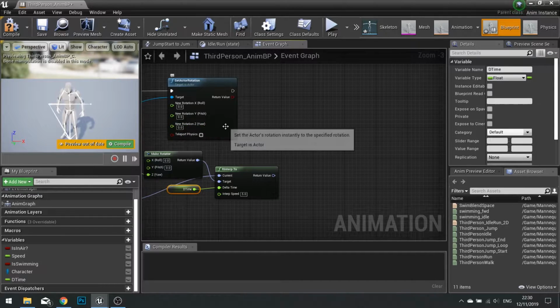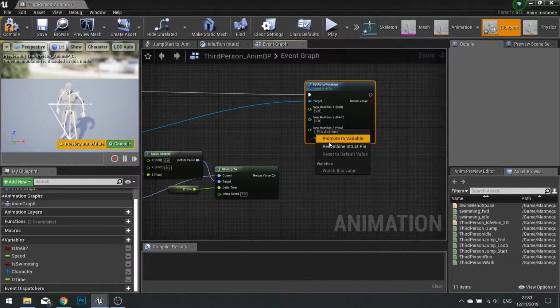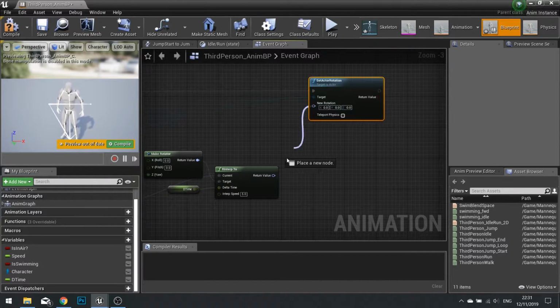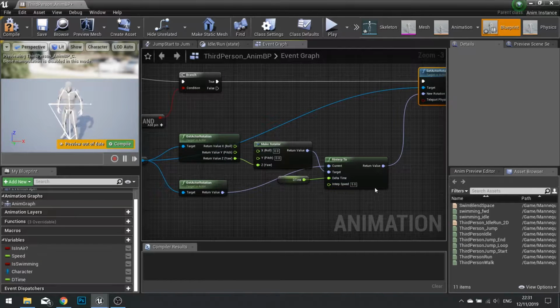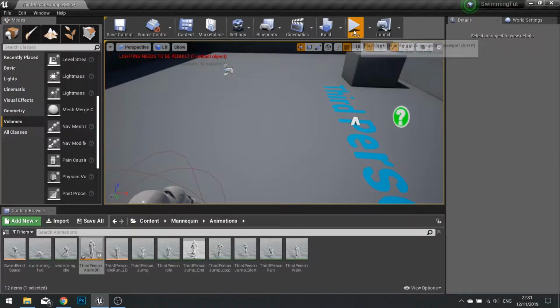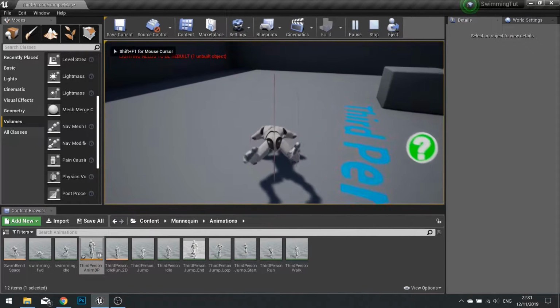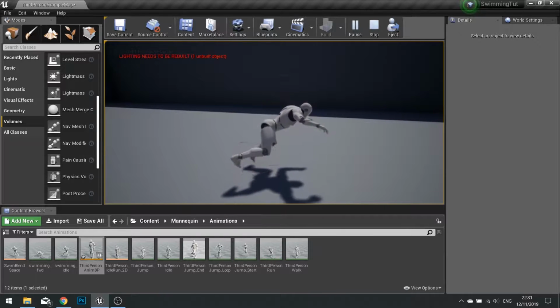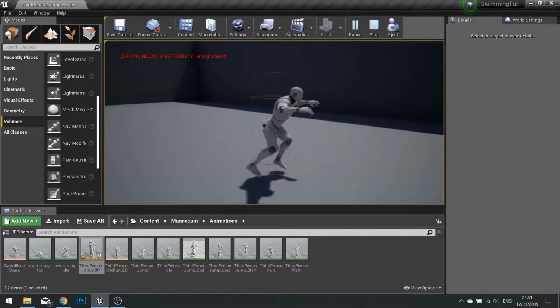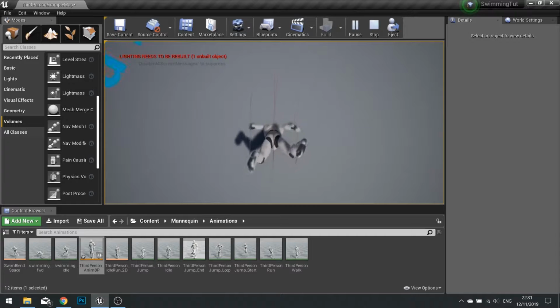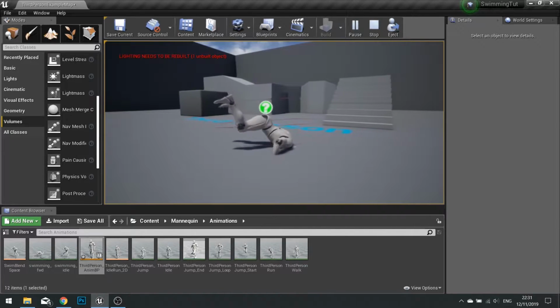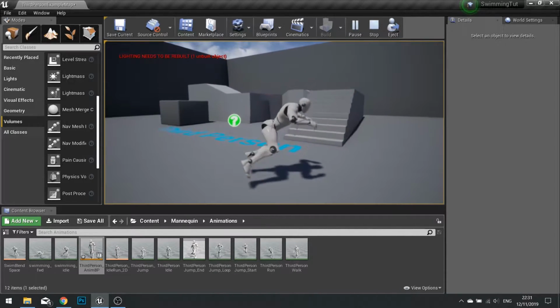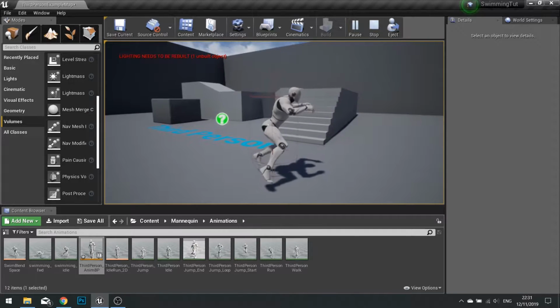So I'm going to disconnect that there. And then right click, recombine, and connect it up like so. And that's all there is to it. Click compile, play. Now if I stop, I get a nice smoother movement back to idle. There you go. Again, when I stop, it gives me that nice smooth movement to idle.